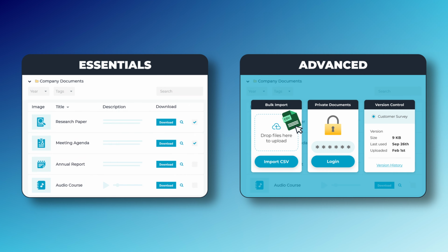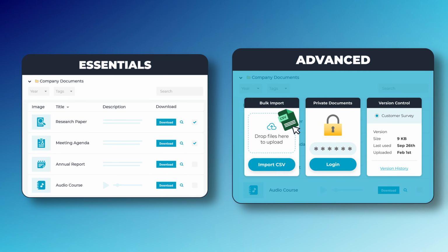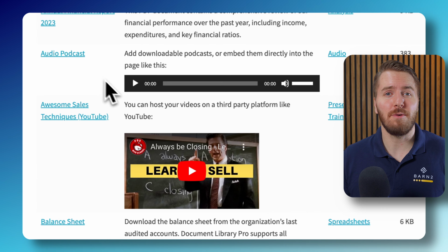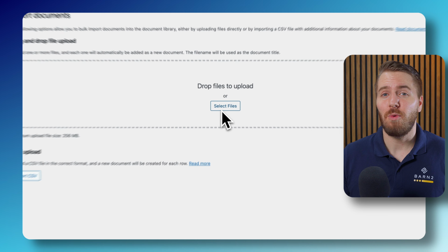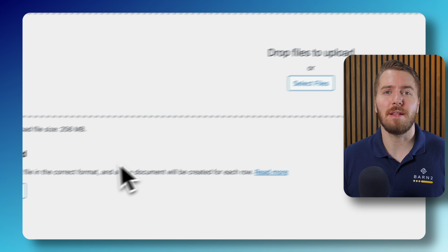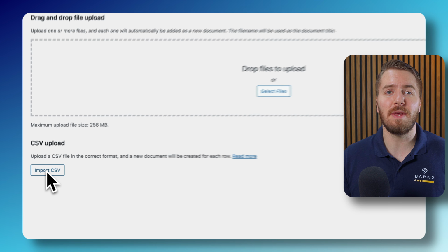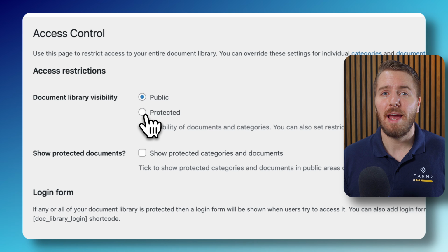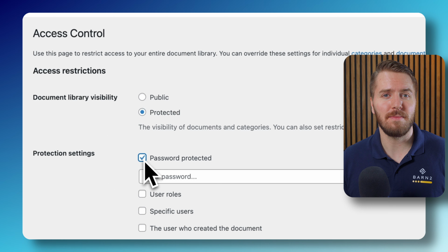The plugin comes in two versions, Essentials and Advanced. Essentials is perfect for simple document libraries, while Advanced includes powerful extras like drag and drop uploads, CSV imports, version control, and comprehensive access protection. Just note that for this tutorial, I'll be using the Advanced version of the plugin, but if you have the Essentials version, that's okay too. Most of the features are the same, and I'll point out any differences along the way.